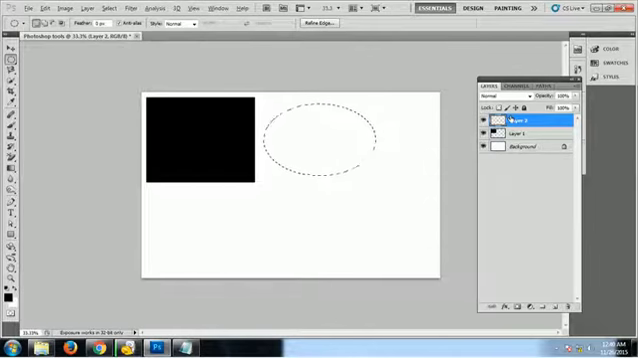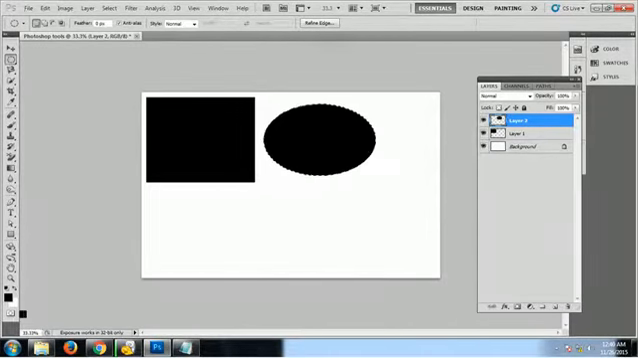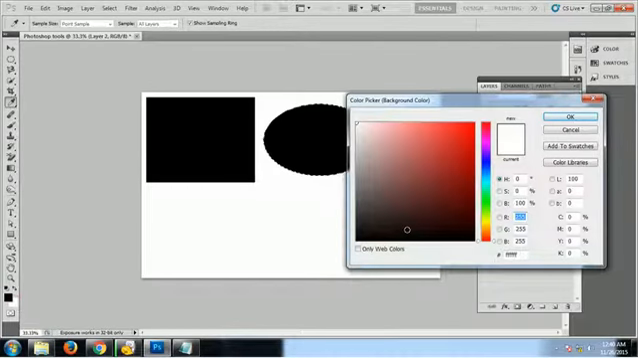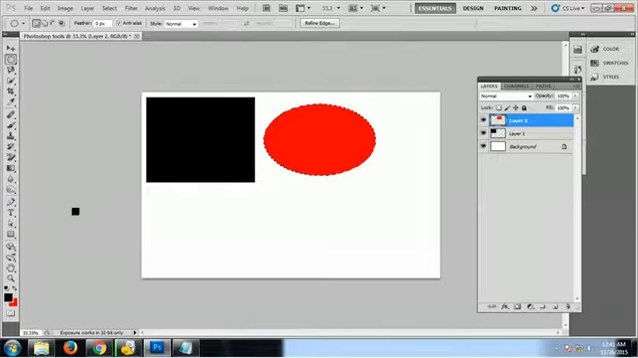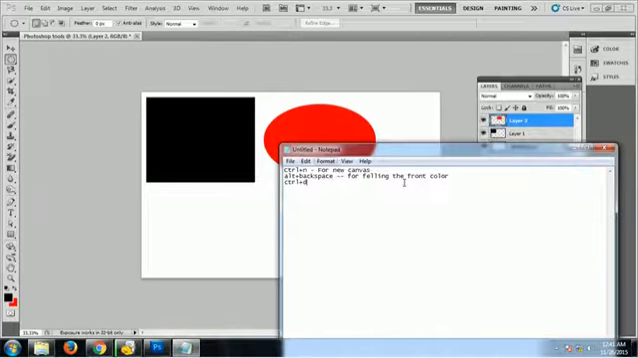filling the value from the foreground color. Actually, as in the previous example, I was taking the color from the foreground. Now I am taking the color from the background. Okay, now it's my background color, which is red, and I am giving this red color by ctrl+backspace, and again I am deselecting it with ctrl+d.